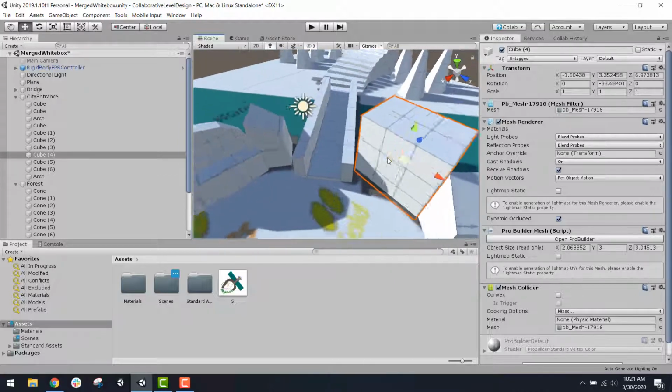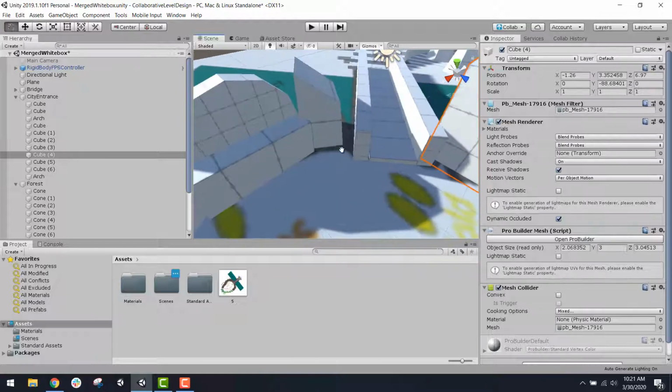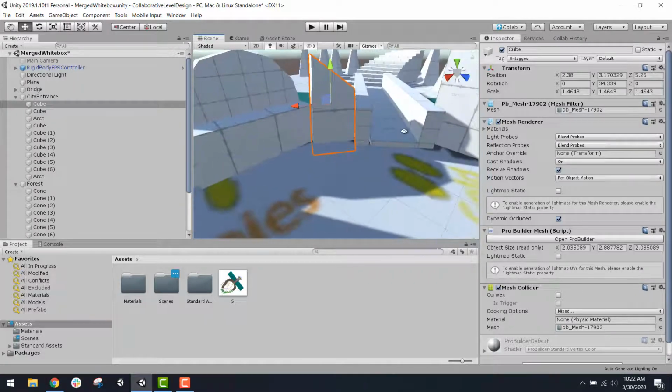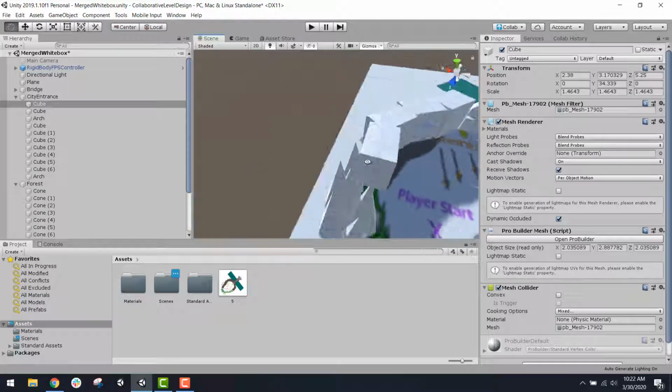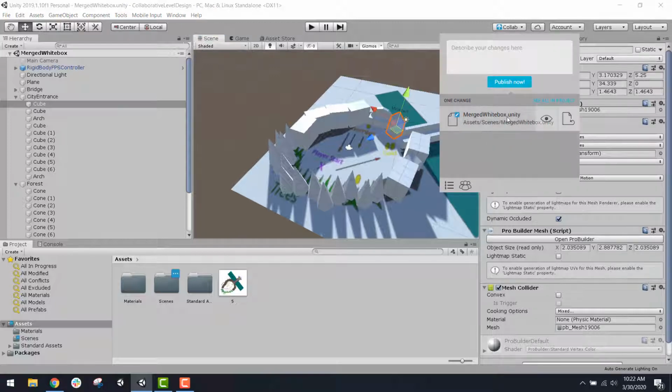So I would also want to examine the part where the city entrance meets the bridge. This is another seam between two people's work. And so I would make some minor adjustments to bring everything together here. And then I would save my changes to the scene. And now if I go to the Collab tab, I can see the only change I have here is to the merged white box. So I would say merged all white boxes into one merged white box scene.